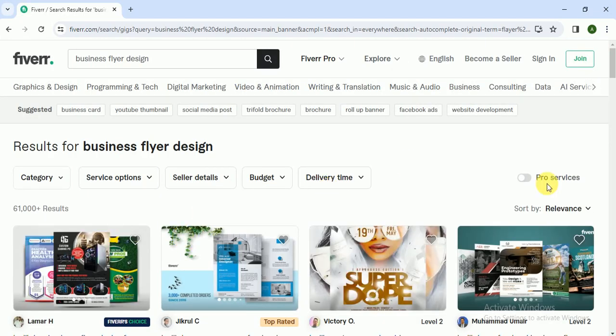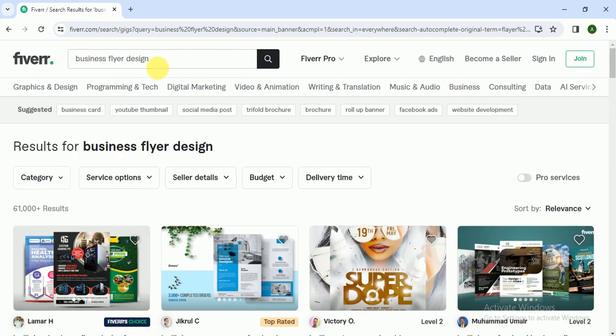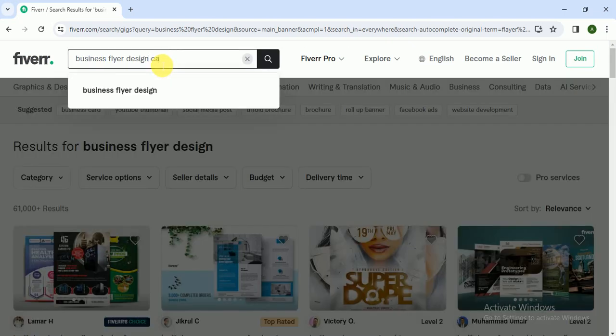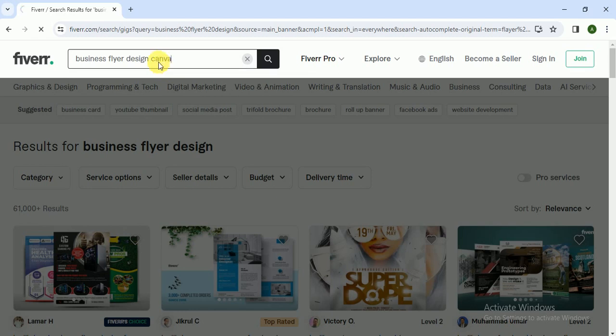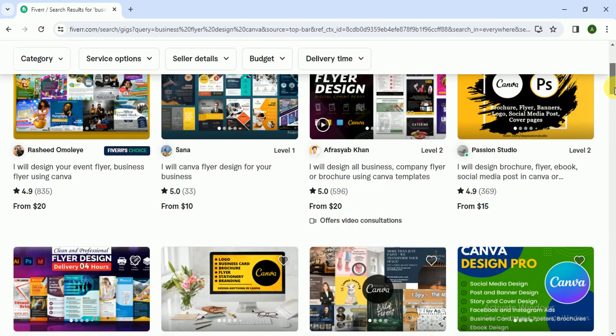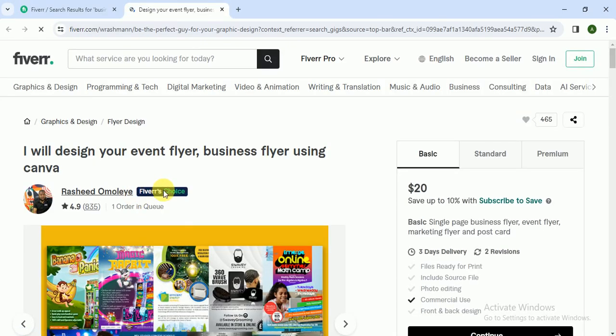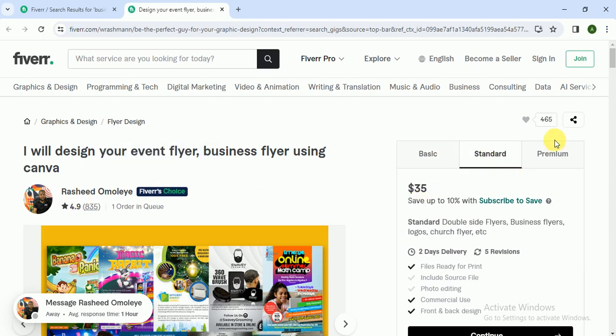61,000 services available. We have to change the keyword. I write here Canva, and there are 55,000 available, and we can make this flyer in Canva. So I click on this. He is a Fiverr's Choice seller, and in basic he charges $20, in standard he charges $35, and in premium he charges $50. That's great.